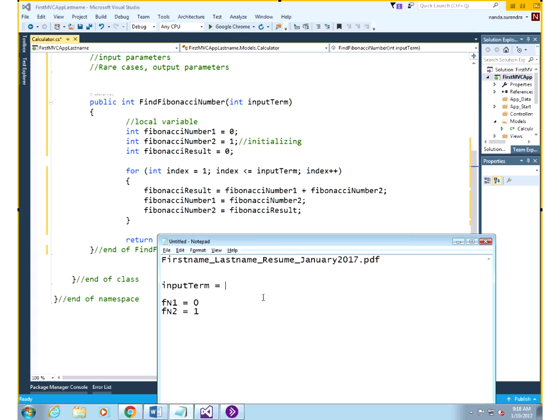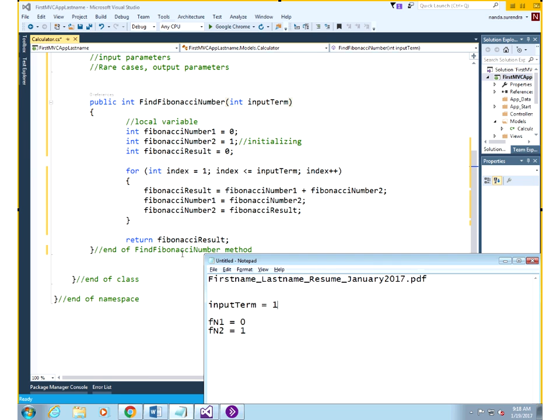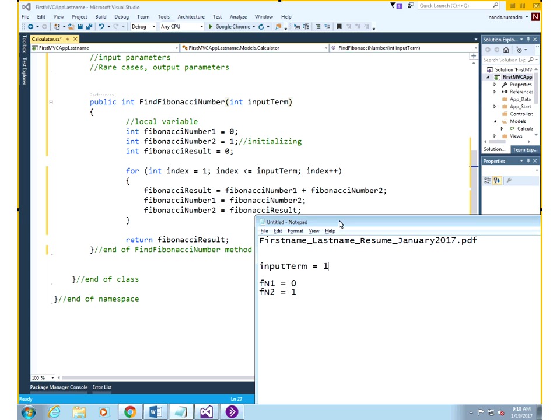Okay, so let's start with something even simpler. If the input term, well, we cannot have it as 0. It has to be at least the first term. If the input term is 1, what would our result be? So the input term is 1. So we take Fibonacci 1 is 0, Fibonacci 2 is 1, and then what happens? We come to this loop. Will we get into this loop?